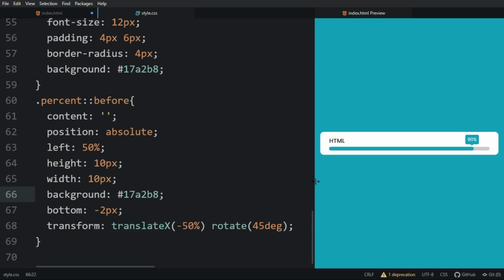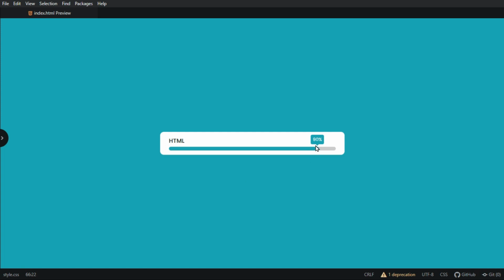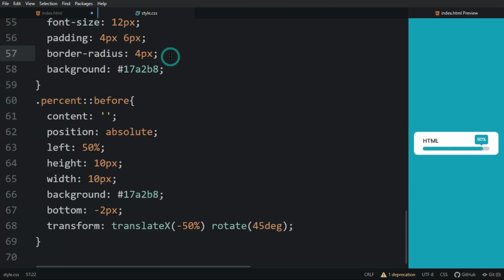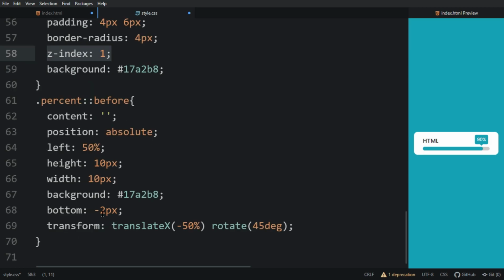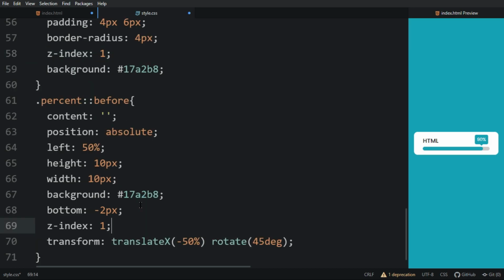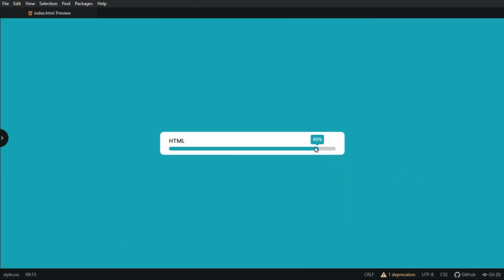Now you can see it's the same as the background color, but it covers the number a little bit, so we put it on the back. For that, come back to the CSS file. Here we will give z-index 1, copy this one, paste it here. This will be -1. Now you can see this number is clearly visible.